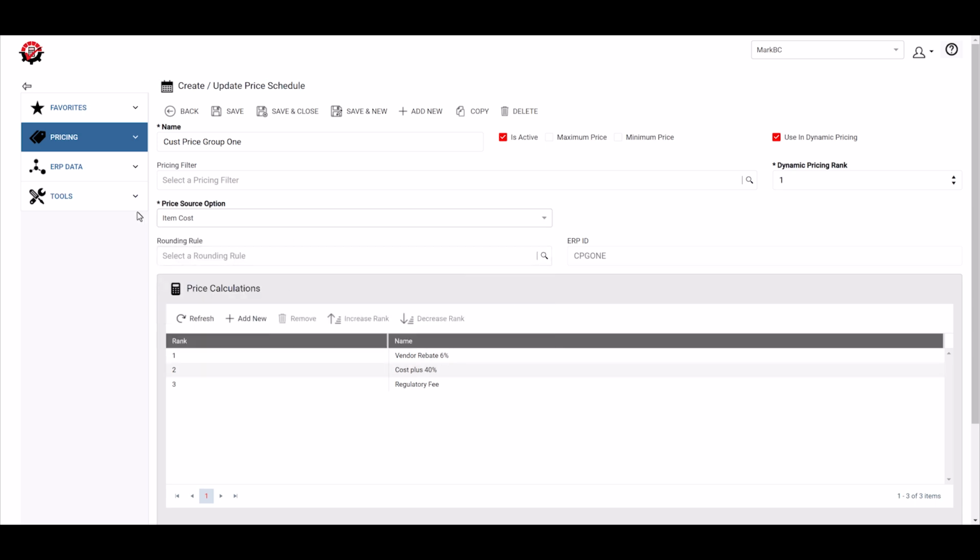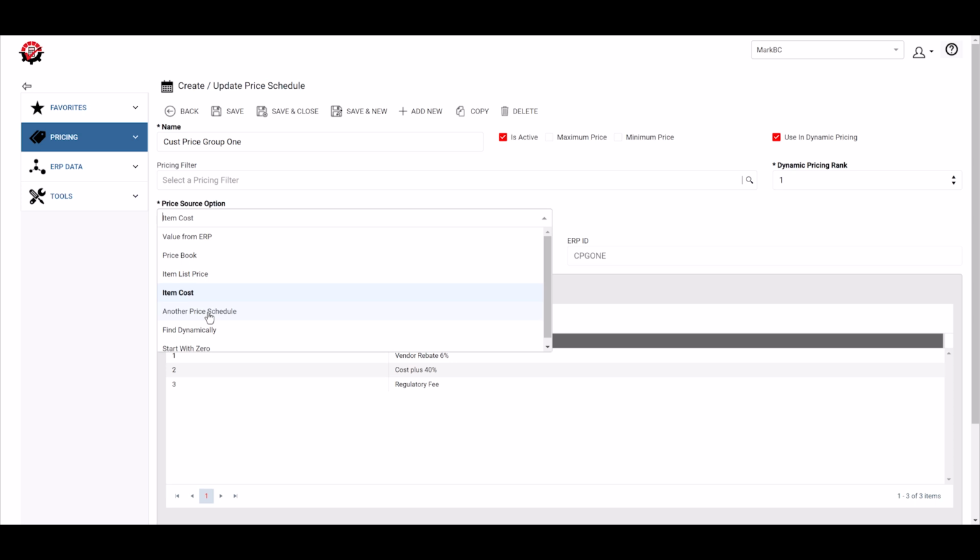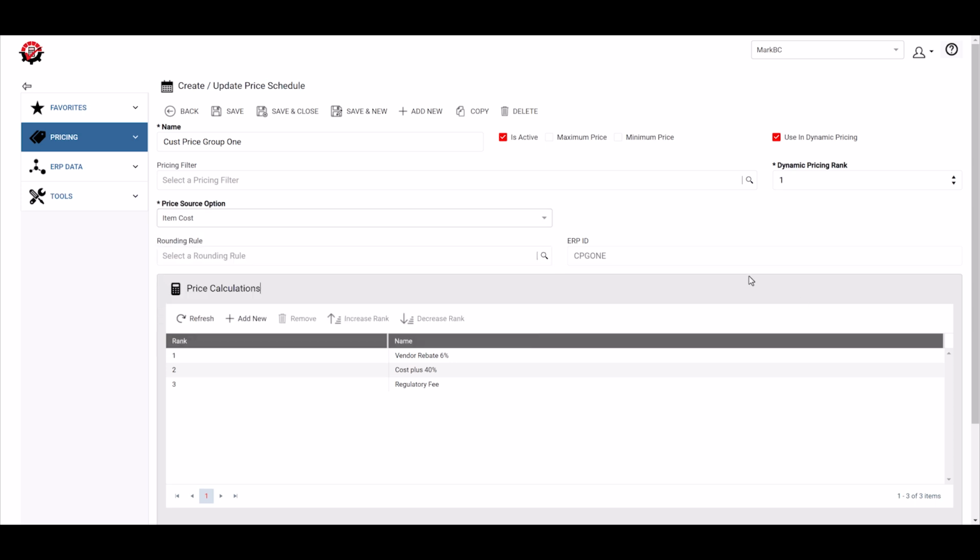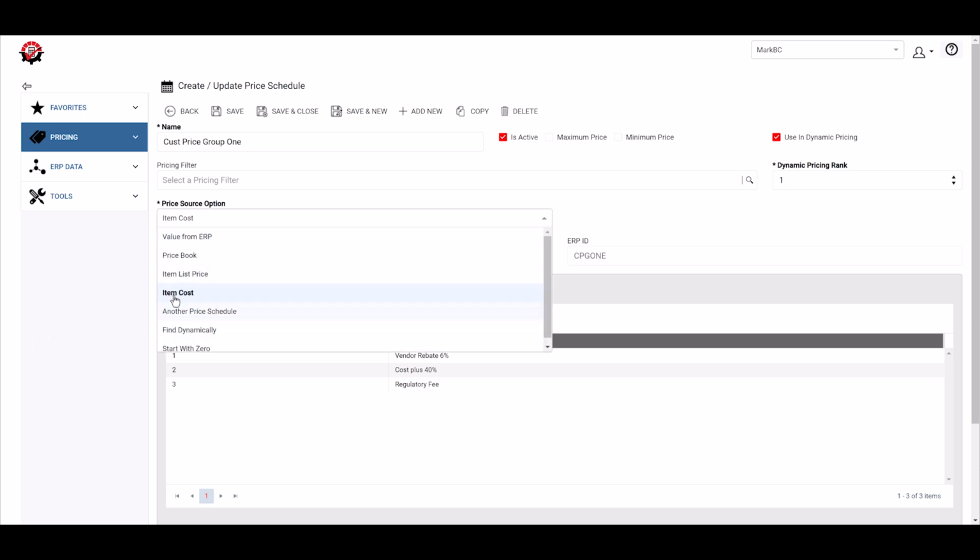If I have a loaded cost, I can make a schedule, count it as cost, add my adjustments that make it a loaded cost, like freight or whatever else, and then base the price schedule on that. That's how you can handle loaded costs using another price schedule. We can find dynamically, and we can start with 0.